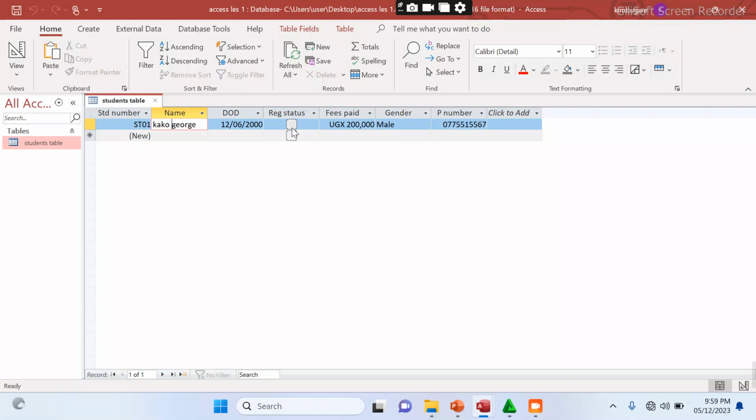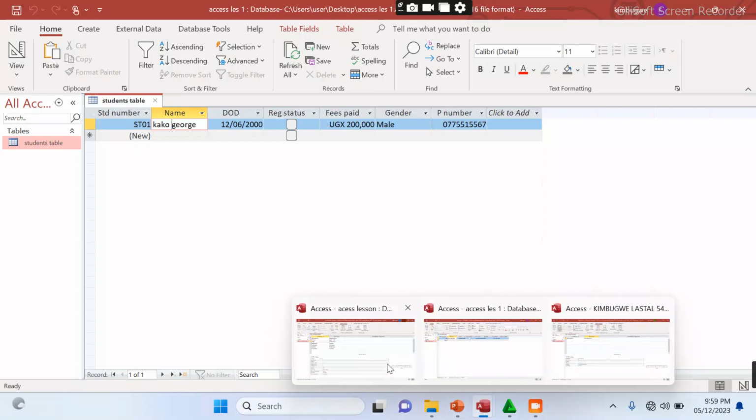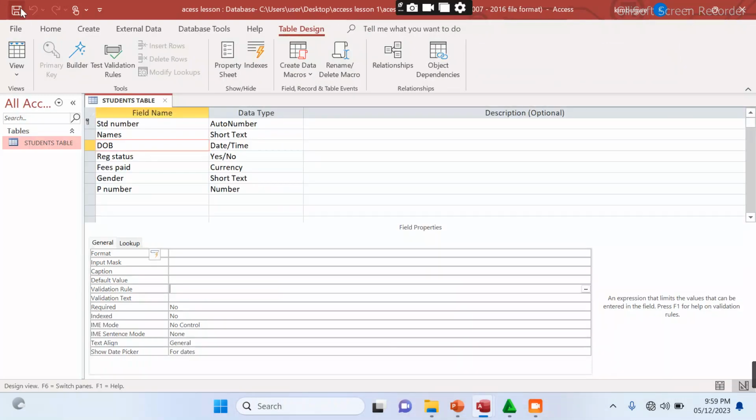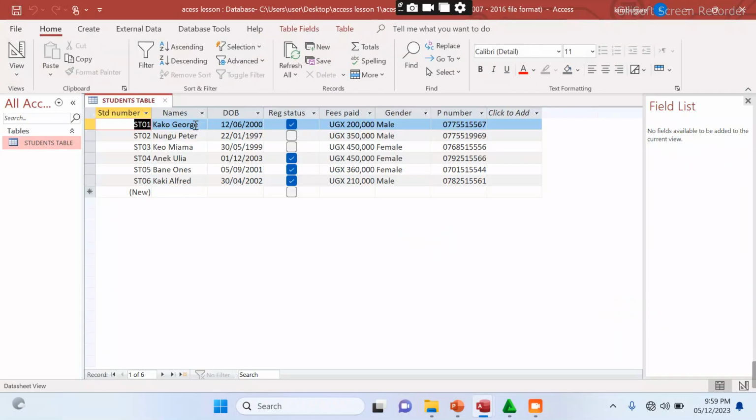So what we are going to do is entering our data into the table. Provided we have entered the data into the table, for example, if I'm having this table, if my data has been entered like that one, this is what we call a checkbox, which is a yes or no. If you click in it, it will be checked.